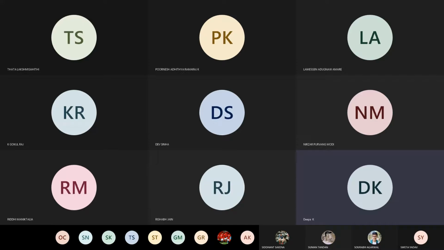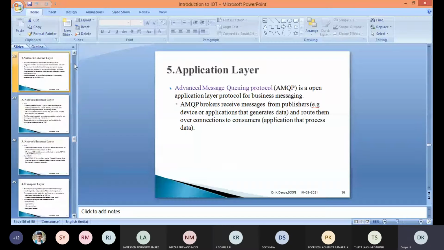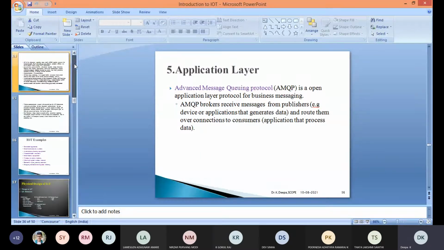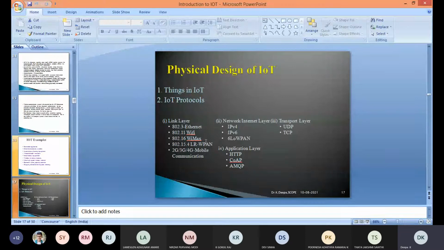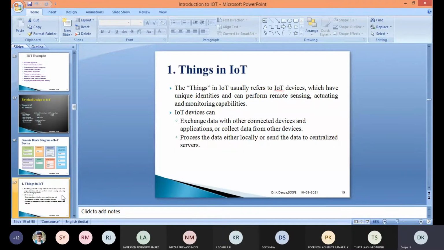Yesterday, the physical design comprises the entire components like things in IoT as well as the protocols involved. So what do you mean by things? How are we providing connection? What are the devices connected with, which could be capable of performing remote sensing, actuating, monitoring capabilities, everything.